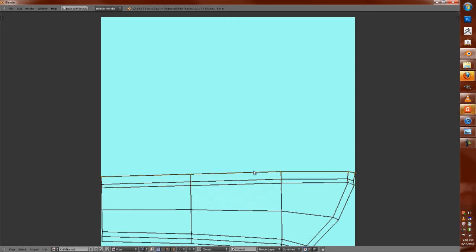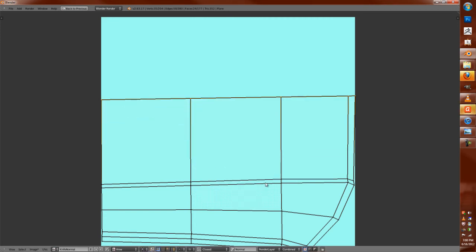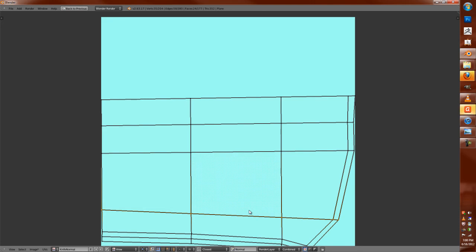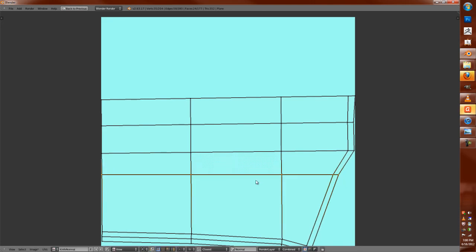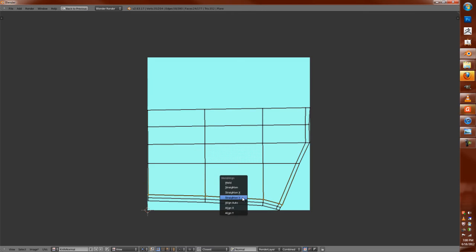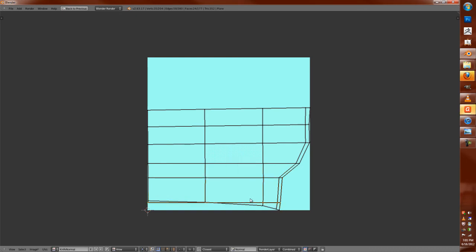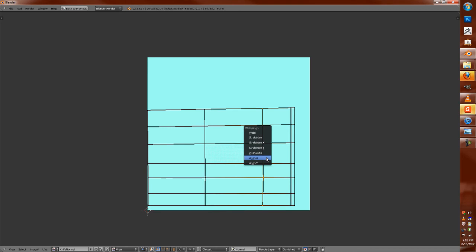I select a full edge loop, straighten on the Y, GY, straighten on the Y, GY. SY0. That one didn't straighten out correctly. Maybe align Y is better, just for this. Align Y again, and align Y again, align X, align X.